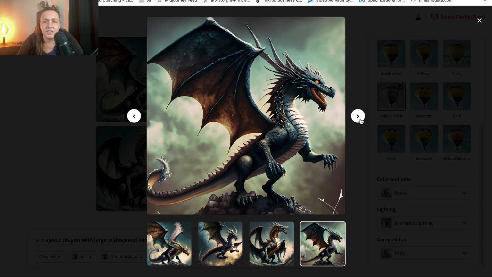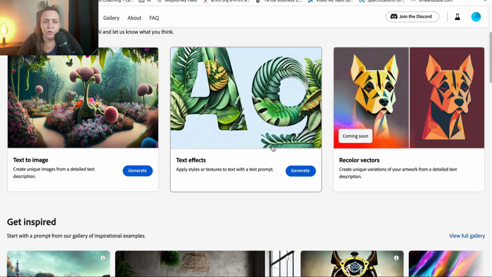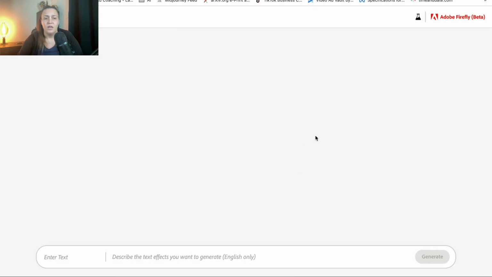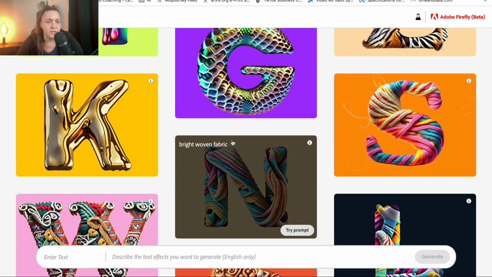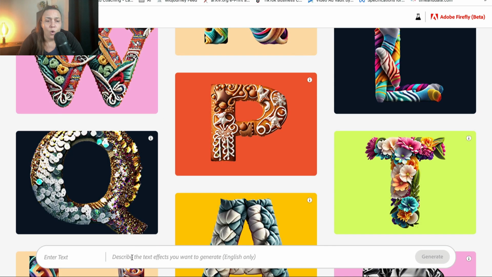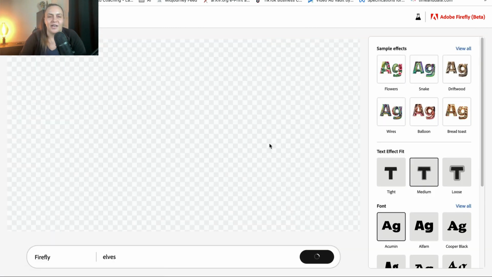Yeah, I like it. Okay, so this is text to image, and let's quickly have a look at the text effects. They're very cool as well. Again, you can try any of the prompts that Adobe has created, or you can type what you want the effect to look like, and at the same time you can enter your own text. I'm not going to enter my own text because if you don't enter anything, it just goes with Firefly. So let's go with something. Okay, what should we do? Elves. Let's go with elves and see what it comes up with.